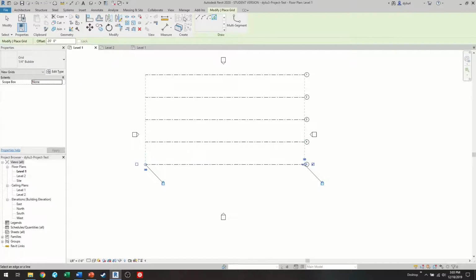To create vertical grid lines, I'm going to have to go back to the regular drawing lines tool and then get rid of my offset. So I will get rid of my offset and just draw one going vertically. And then I can just use pick lines to draw all of the other ones so that it's even.